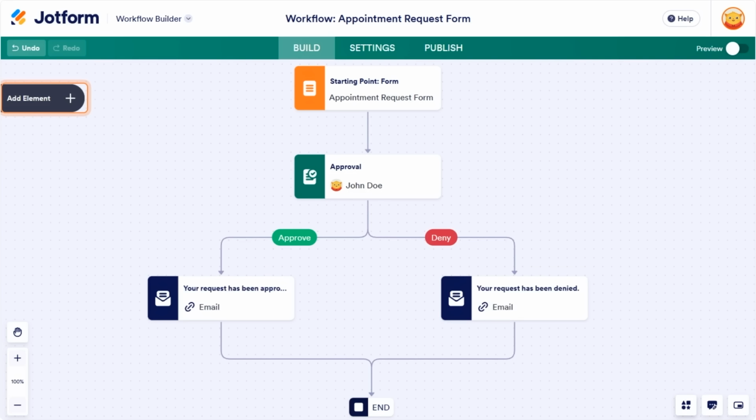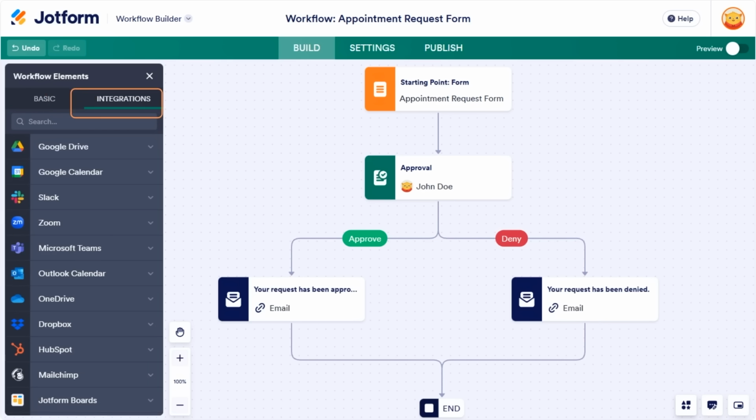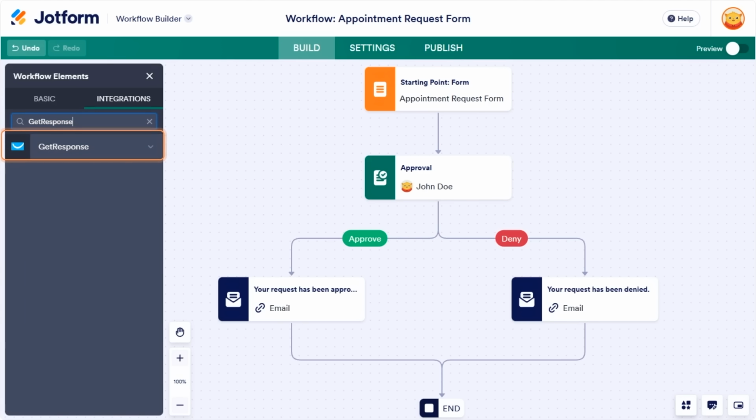In Workflow Builder, click on Add Element on the left side of the page. Then, in the Workflow Elements menu, click on the Integrations tab. Now, in the search bar at the top of the list, enter GetResponse. Then click on it. In the submenu that opens, drag and drop or click on the Create Contact element to add it to your workflow.